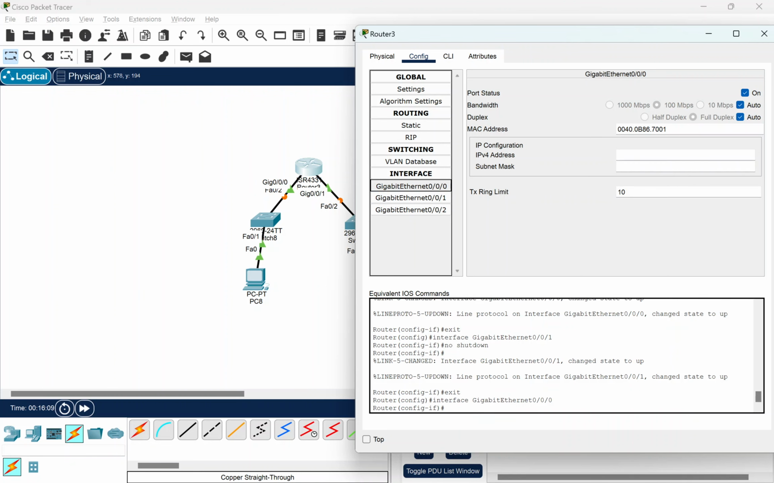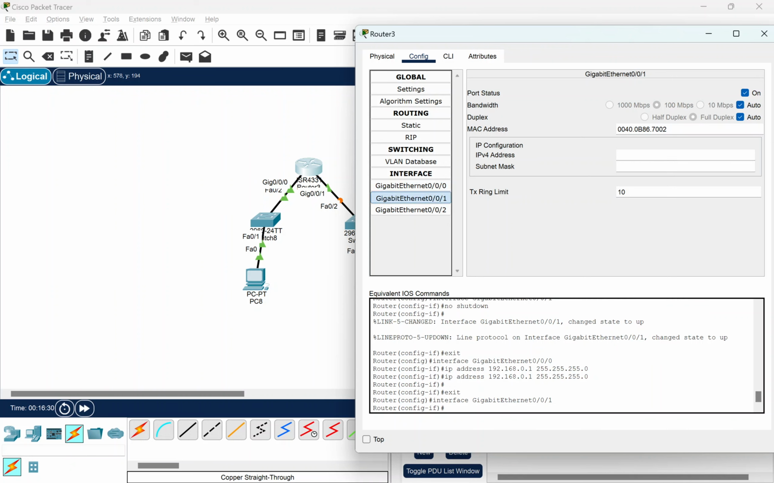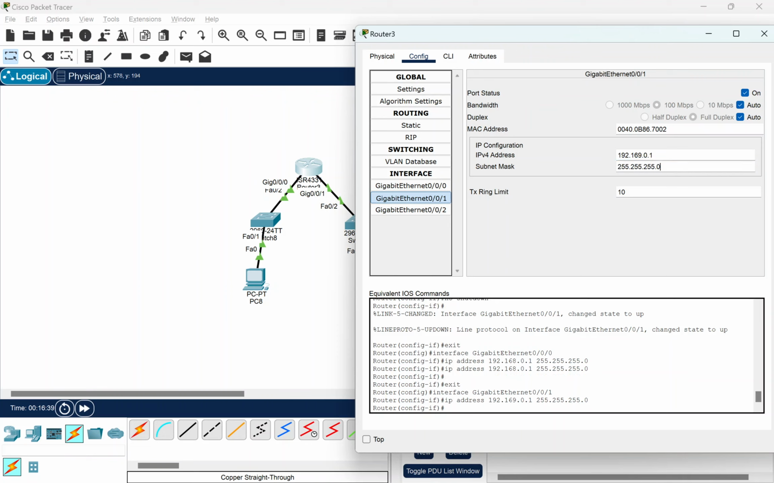Now go to Gigabit Ethernet 0/0 and type in the IP address, which will be 192.168.0.1. The subnet mask should be 255.255.255.0 for a Class C IP address. Now go to Gigabit Ethernet 0/1. The IP addresses should be different, as they're both different networks. 192.169.0.1. The IP address should be Class C as well, which it is.